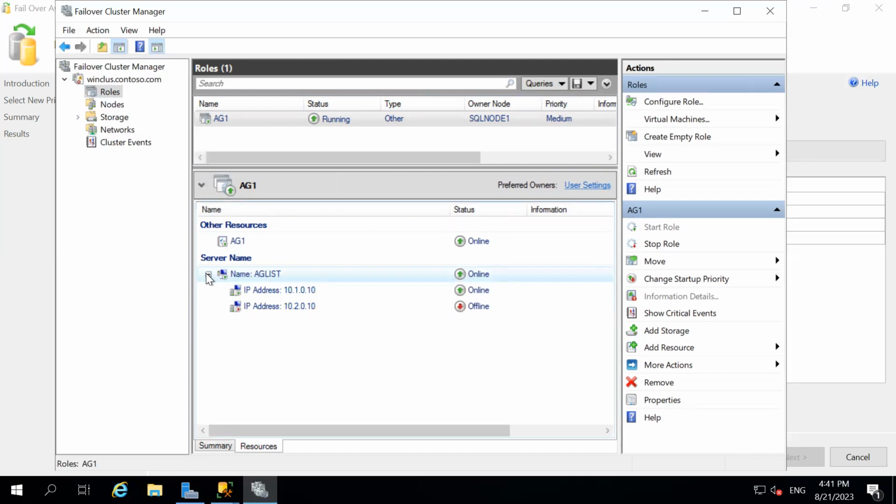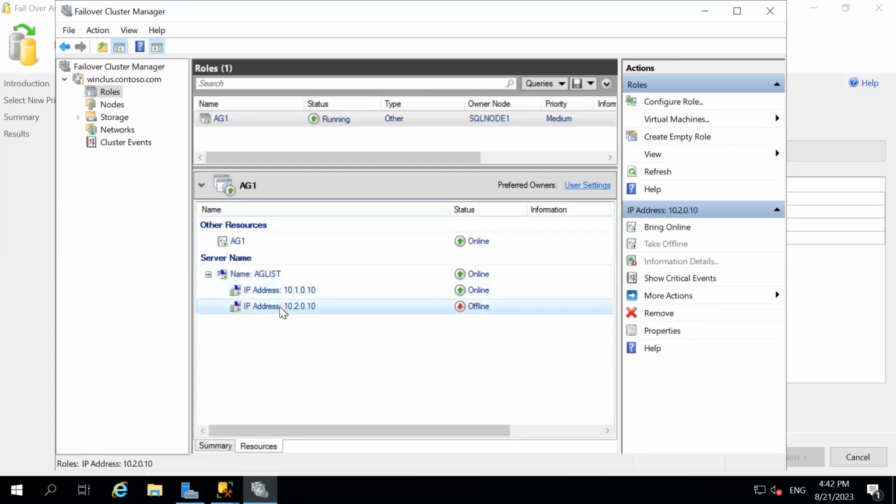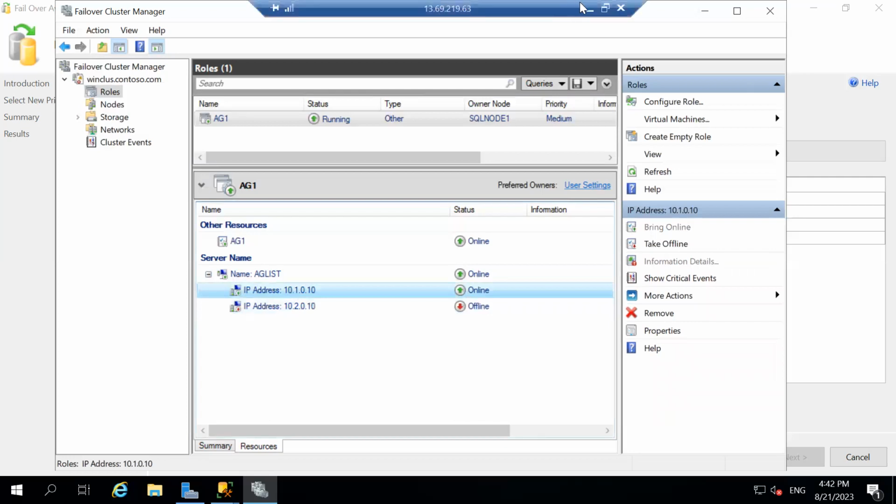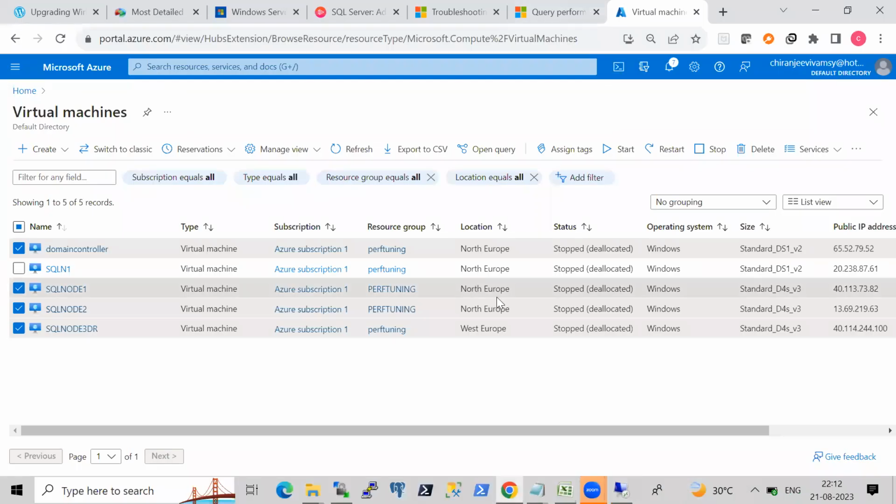So this is a multi-subnet setup, so one IP will be up and one will be down. Currently it's on 10.1. Okay, so it is not able to bring it offline and bring 10.2 online. No, I am not failing over to another DR. I'm failing over to the same region, so there are no errors with this because I'm not failing over to 10.2. As I showed you at the beginning of my class, two machines are in North Europe, and these two machines act as HA. So I'm trying to fail over from node 1 to node 2.